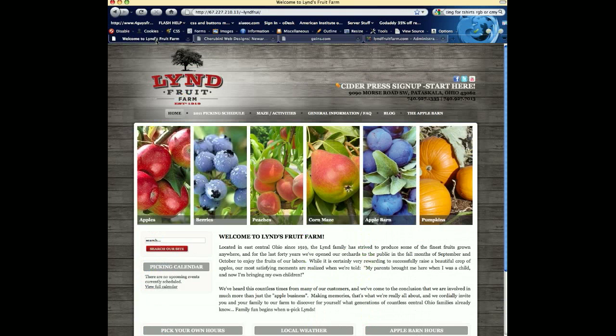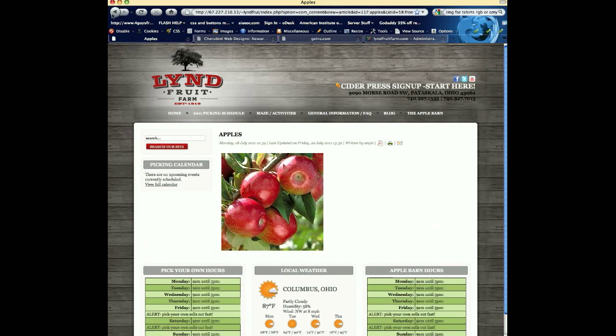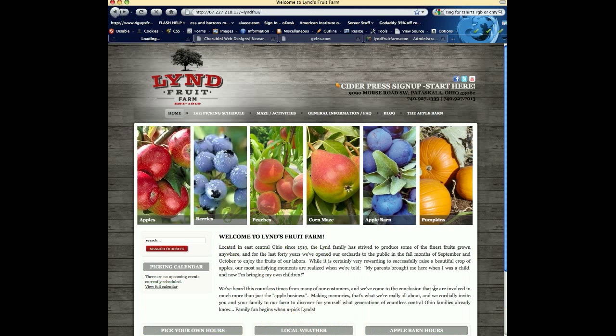You go back to your front page and refresh. And you'll notice now you can click on apples and it goes to apples. Click on berries and it goes to berries, and so on. So now you can start adding the information in on those pages.